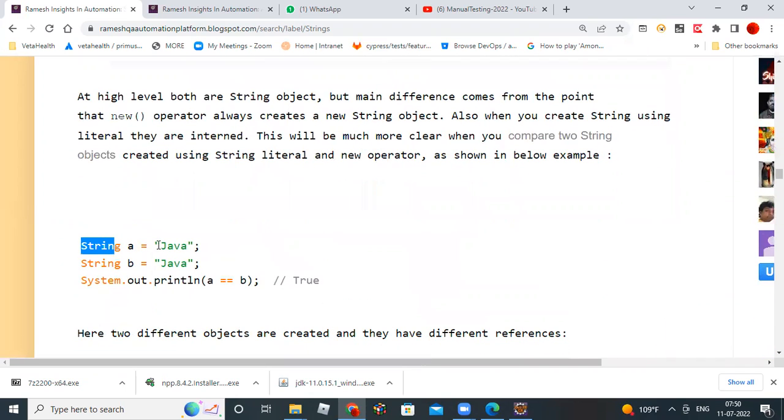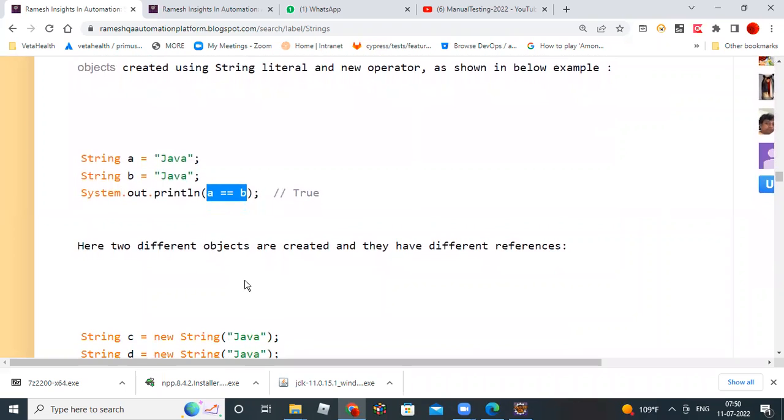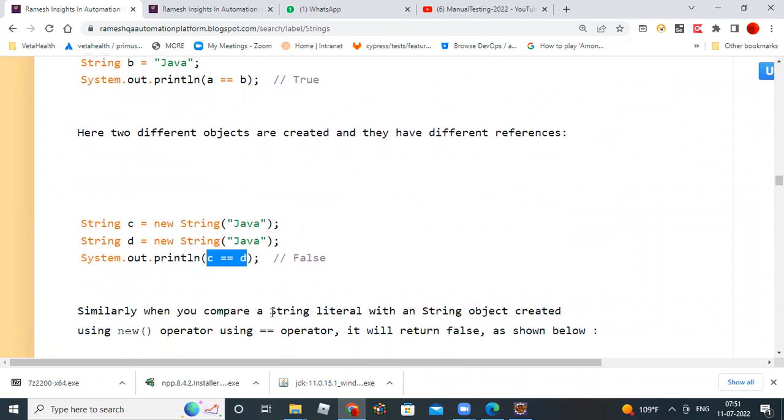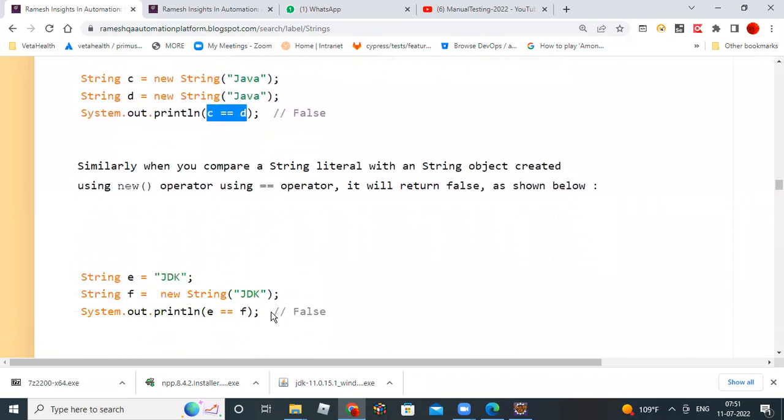See, String A equal to Java. This is one literal. String B equal to Java, the same. So A and B refer to the same memory. Now tell me, System.out.println, this is the interview question. They directly ask these questions. A double equal to B, what is the output? True. String C equal to new String Java. String D equal to new String Java. Now, if you do C double equal to D, what is the output you will get here? False, obviously.